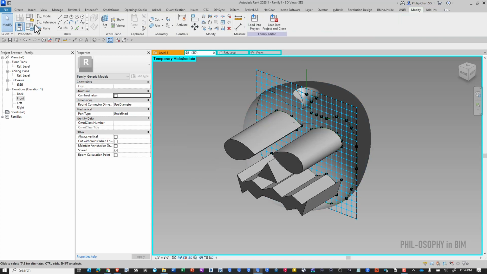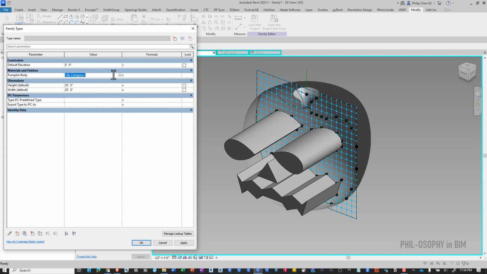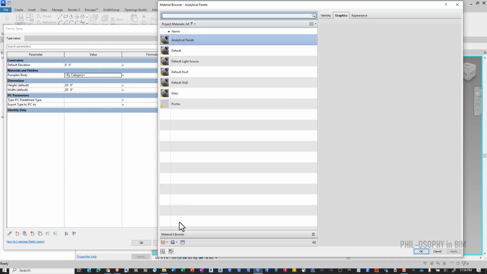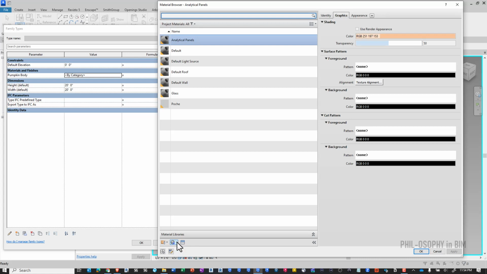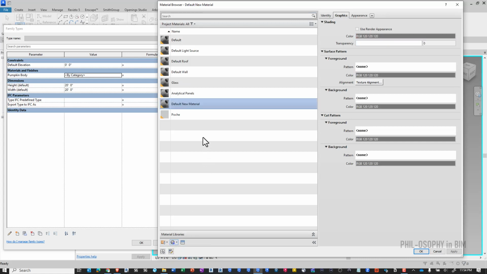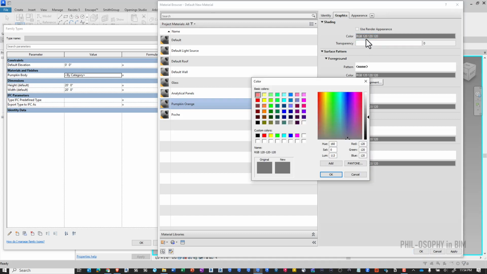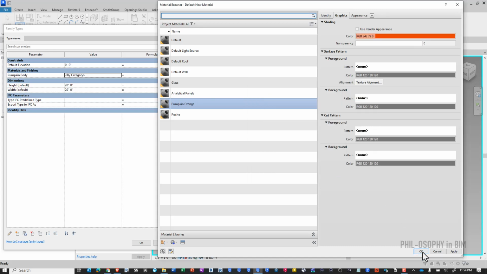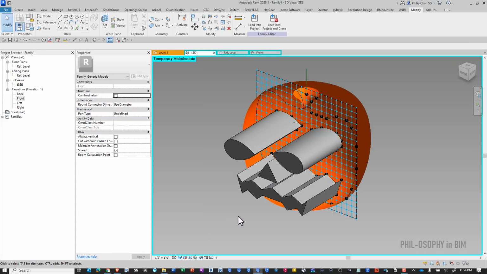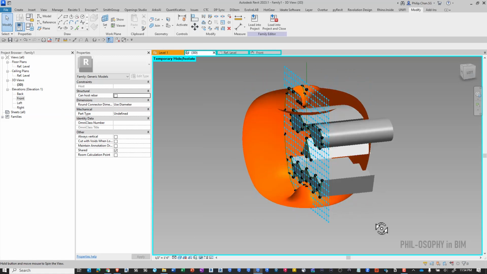Okay, I can then assign some color for now. I'm going to create a new material and call it pumpkin orange. For now, I'm just going to give it a dark orange color. Hit OK. Okay, you get the sense of that.